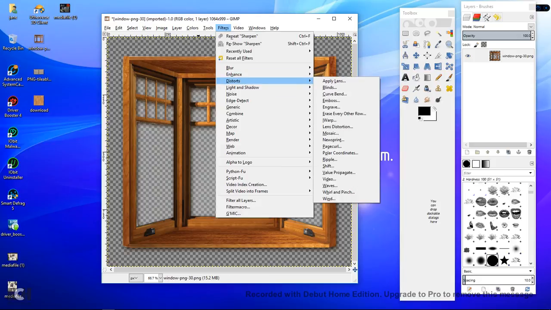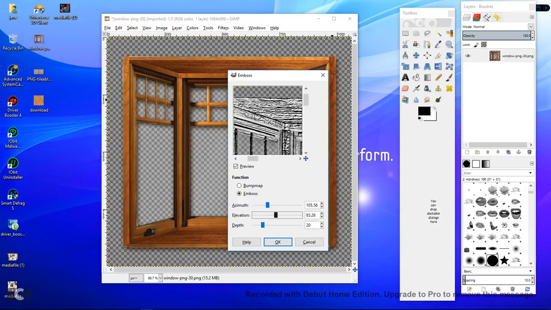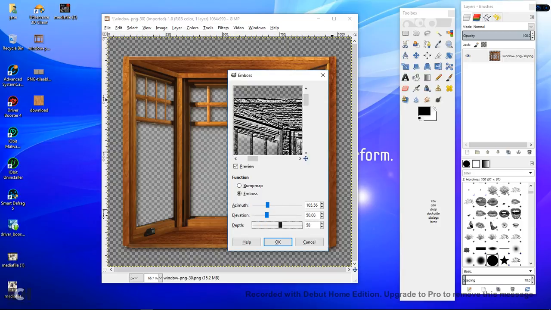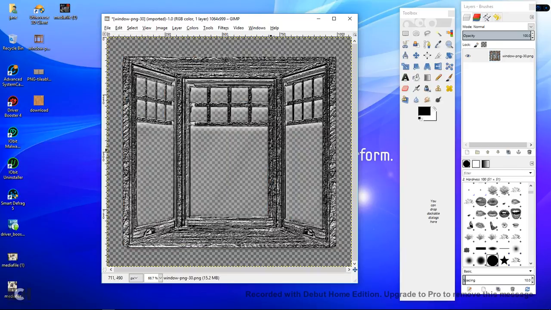We've got distort. This is a brilliant one. We've got apply lens. There's all different ones here. You can emboss. You can play around with those settings to your heart's content. If you look here, you can really see what's happening in your preview window. See how that really plays about with the depth. See how that's really brought it out, and then you could just colorize that if you wanted.